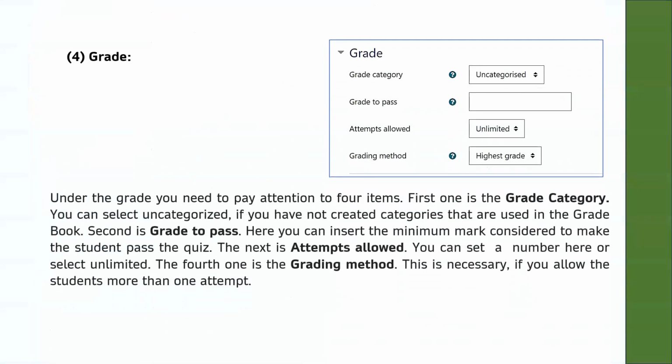Number 4. Grade. Under the grade you need to pay attention to 4 items. First one is the grade category. You can select Uncategorized if you have not created categories that are used in the grade book. Second is grade to pass. Here you can insert the minimum mark considered to make the student pass the quiz.